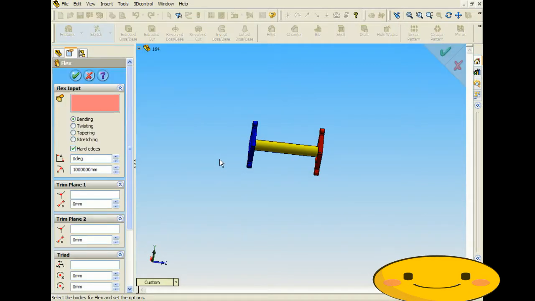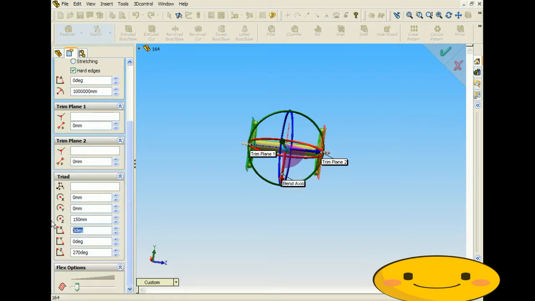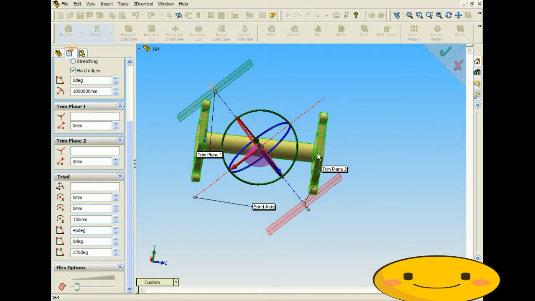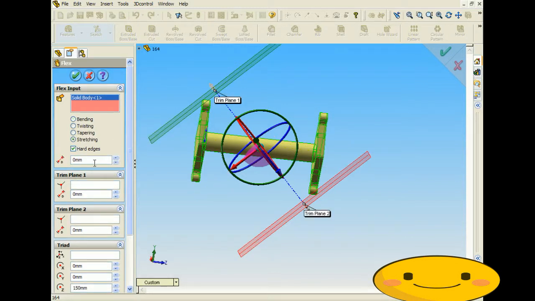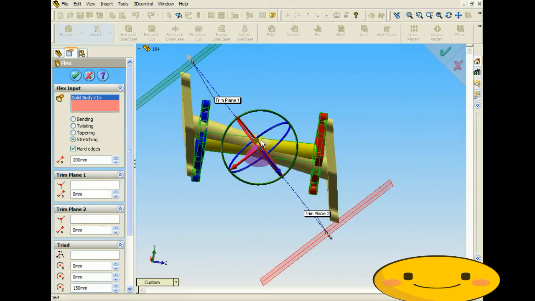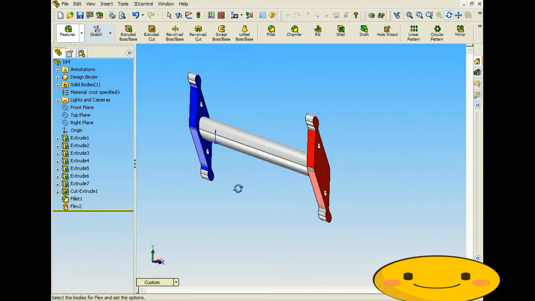So let's click Flex and let's click the part again. Now at the X, let's put 45 degrees. So we're going to stretch this out just like how it shows here. So let's click Stretching and let's stretch this out 200 and see what it looks like. Click OK. And you can see that we've kind of stretched it out on an angle.